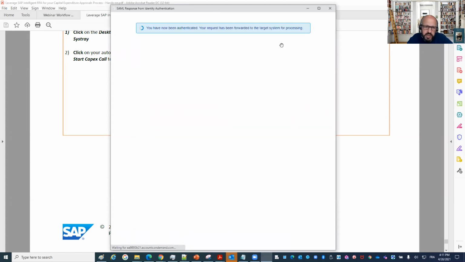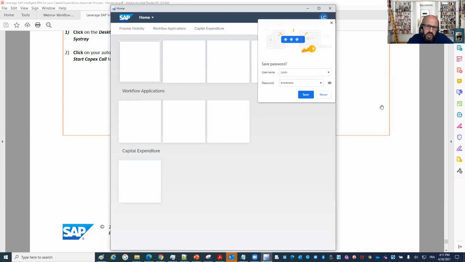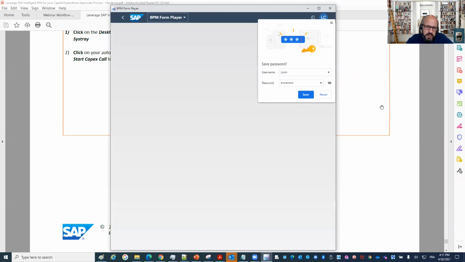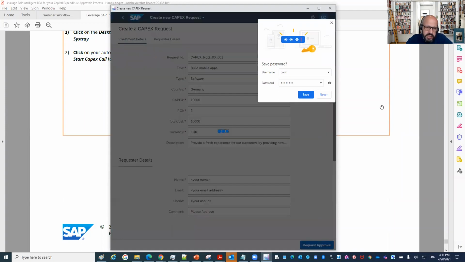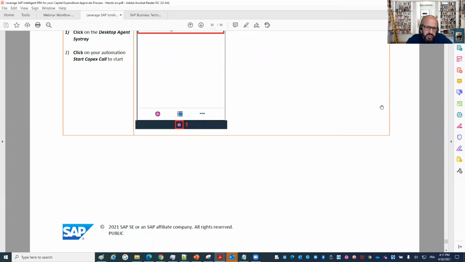I will log in into my application and try to automate the request. As you see here, I put the input and then stop the application. So this is the project pane.